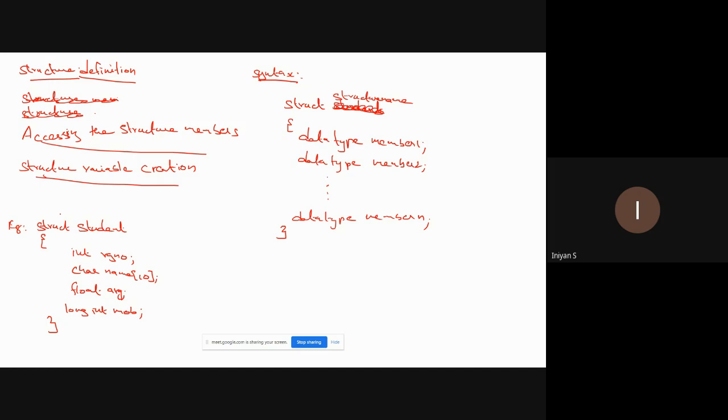Yes, sir. Struct is the keyword. Structure name is my student. Student is my user defined data type. It consists of a collection of data members or data values which all belong to different data types. These are all the members. Got it? You have any doubt in this one? No, sir. Okay, right. So how will you access the structure member?